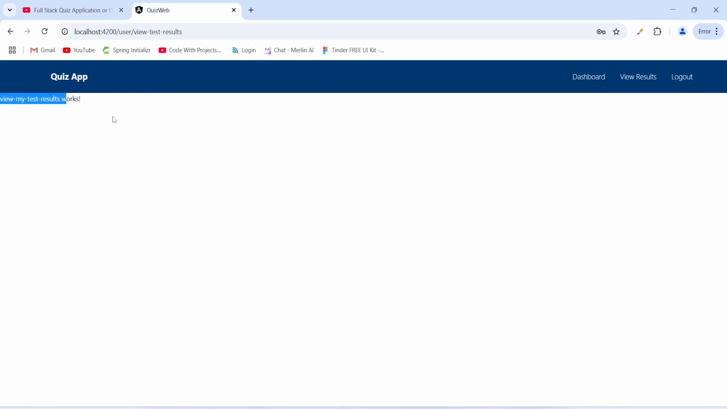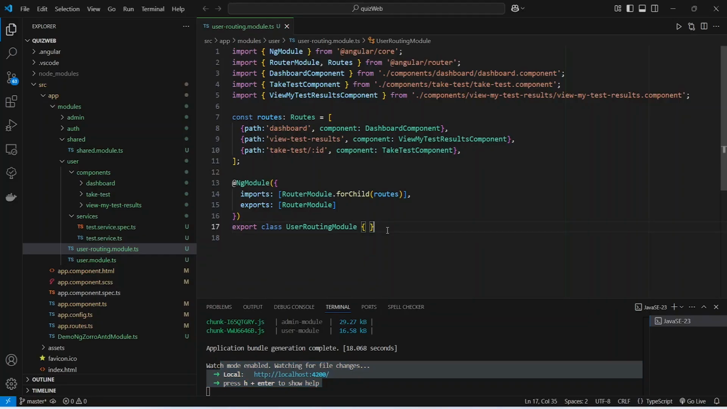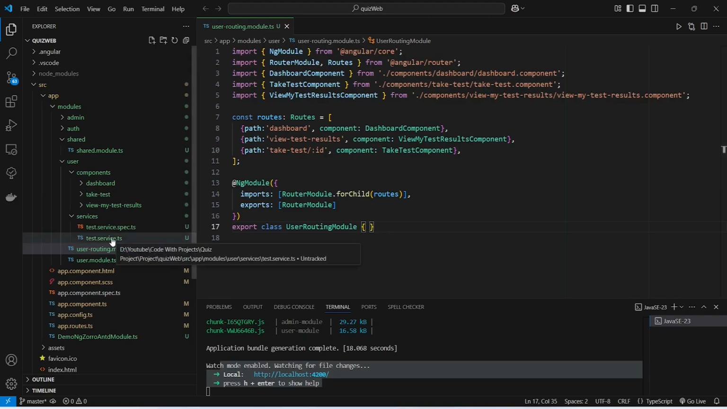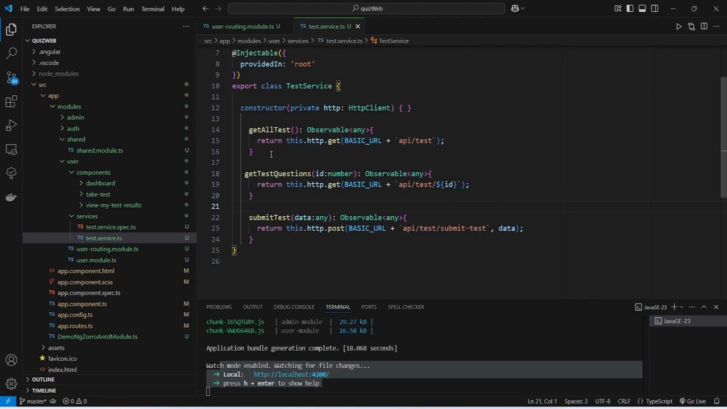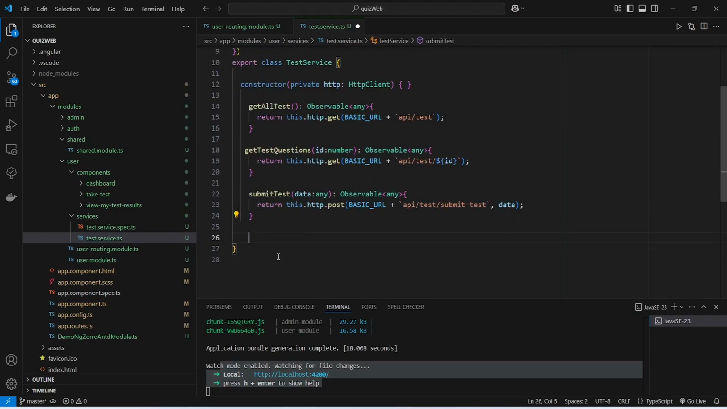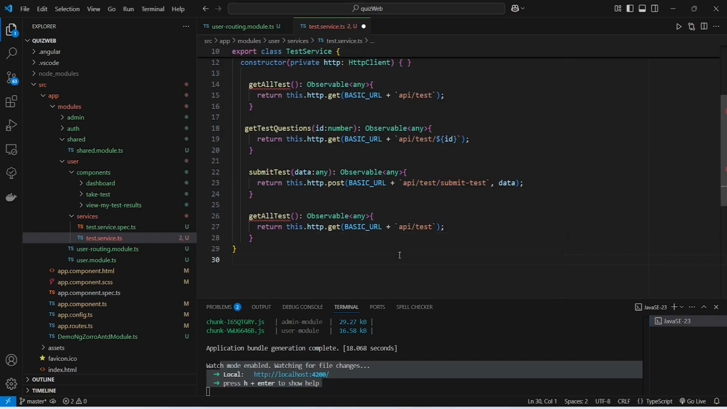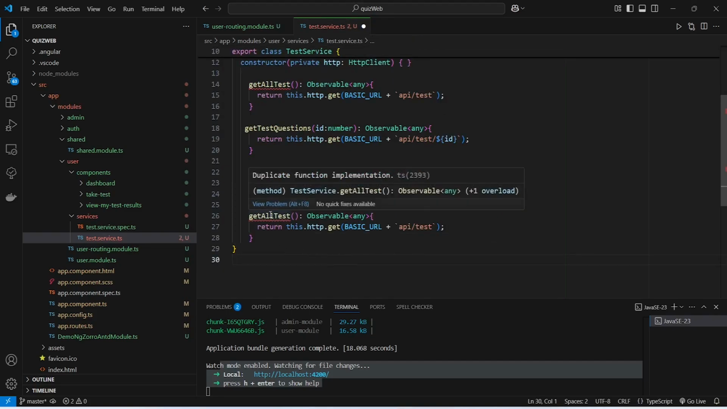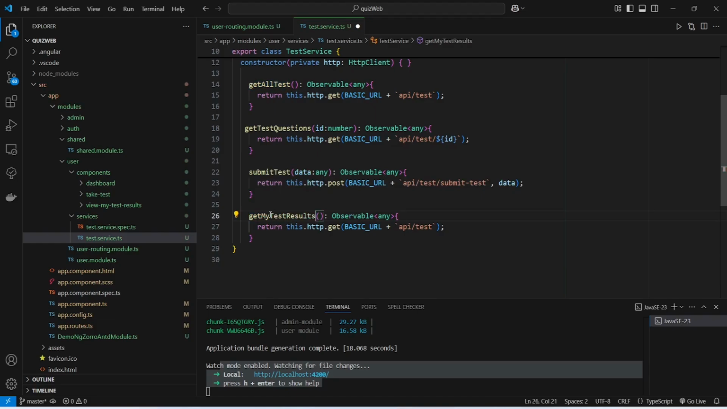Now let's go back to our Angular application and write the code to call the API. In our Angular application we need to create a method in our service, and to do this we will open test.service.ts. In this service let's copy the get all test method and paste it here. Then we need to update the method name, and we will replace get all test with get my test results. After this we need to update the API URL, and after API slash test we will write slash test results. After this we need to pass the ID of the user, and we can get the logged in user ID from our storage service.